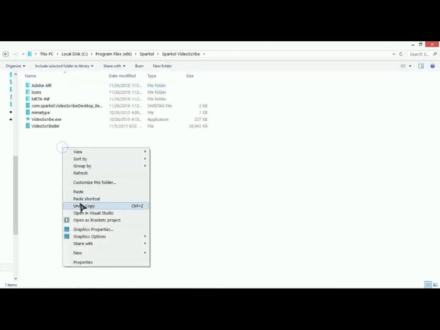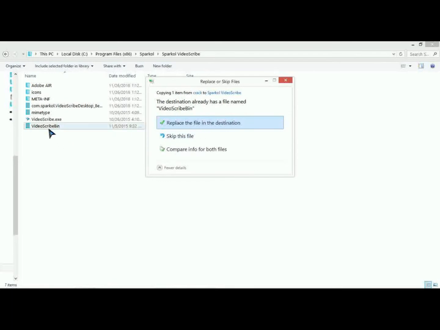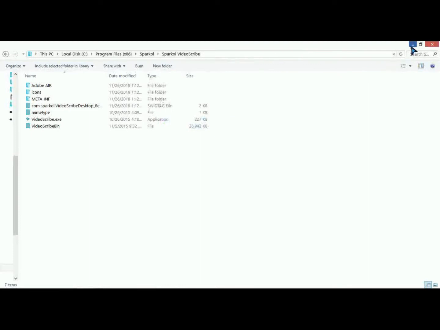It will show you something like this that you want to replace. Now I've already copied and pasted, so I don't need to replace again, but you will have to do this. You have to click on replace the file in the destination, and after you've done that, Sparkle is good to go. It's ready to work with.